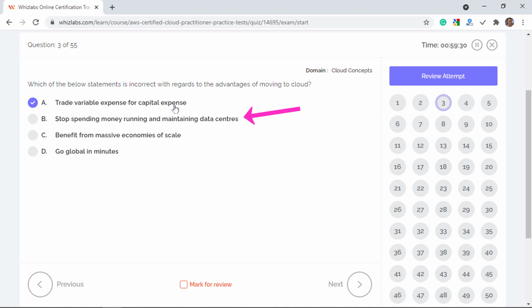The cloud provider, and not you, runs and maintains the data centers, so you deploy your app in minutes and benefit from the massive economies of scale.